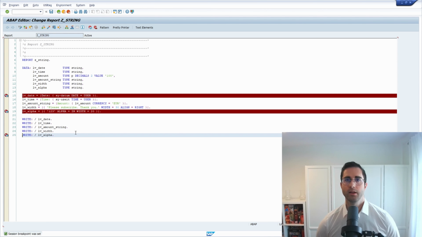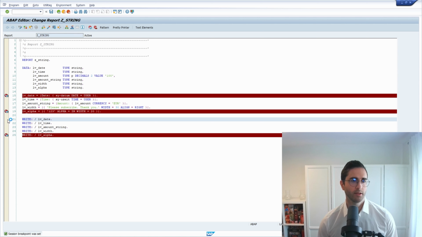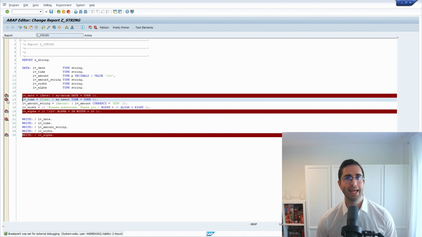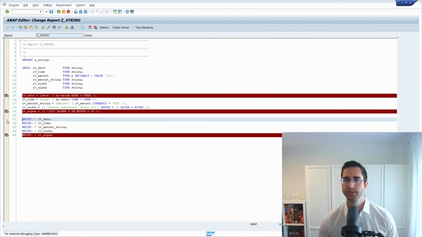If you would like to set external breakpoints, then you have to hit the Control key on your keyboard and keep it pressed, and then you click on one line, so for example 21 or 16, and then you can also set external breakpoints. And you can remove them by doing exactly the same, just clicking on the icon, and then you have deleted it. If you follow the same approach, we've now set 3 breakpoints.